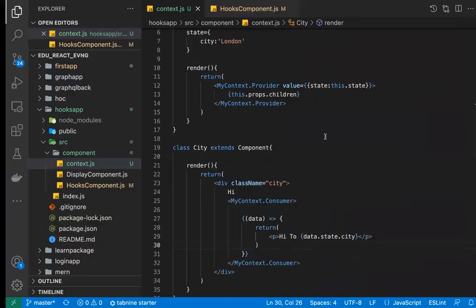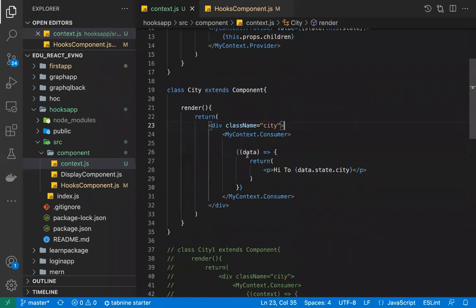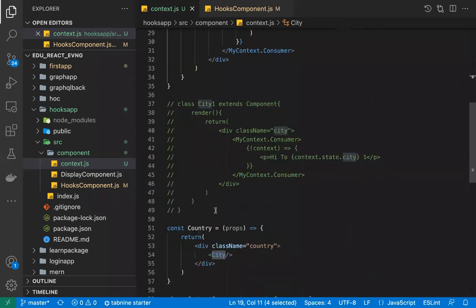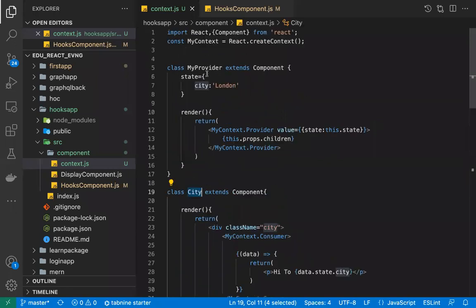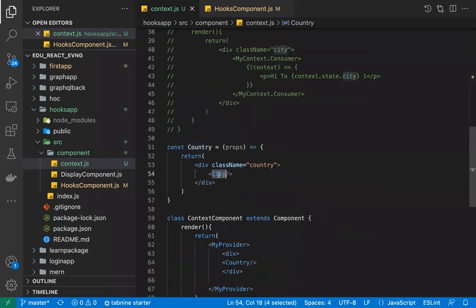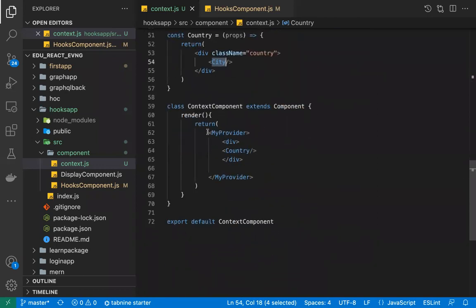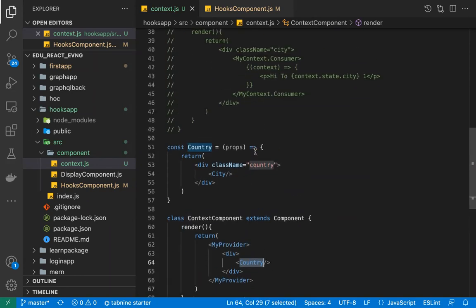Hi to London. Now understand what the concept is. The concept is that guys, city is part of the country. There's no connection between city and my provider. You see? City and my provider are not connected anywhere, but city is a part of country. And country has the context from my provider. Country is accessing my provider, as country is a child of my provider. So anything which is a child, they can access it.